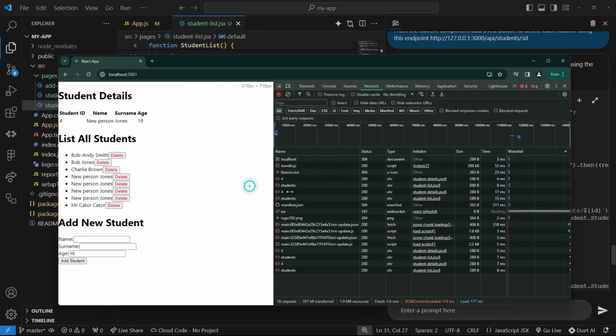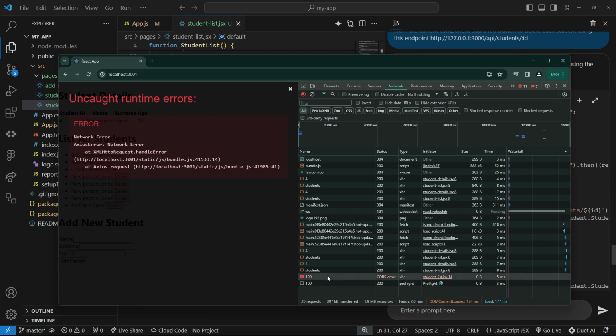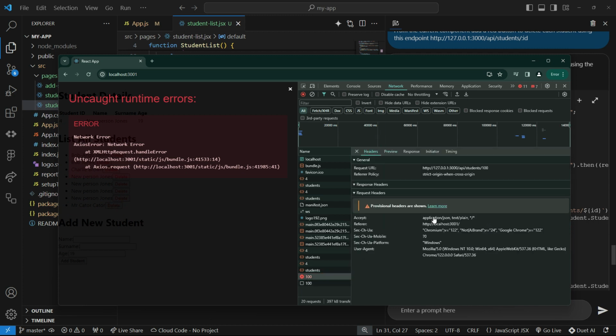There's a new button called delete. Does it even work? Let's delete Mr. Cator. Says course. No?